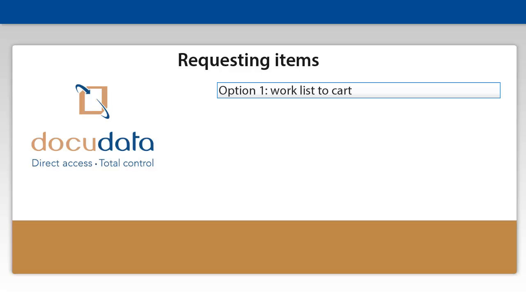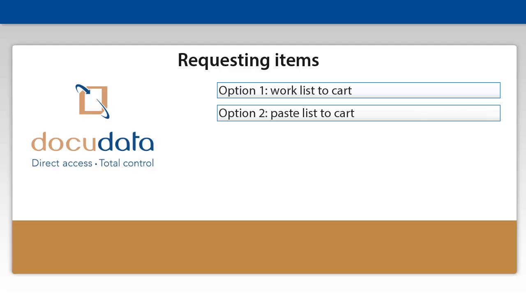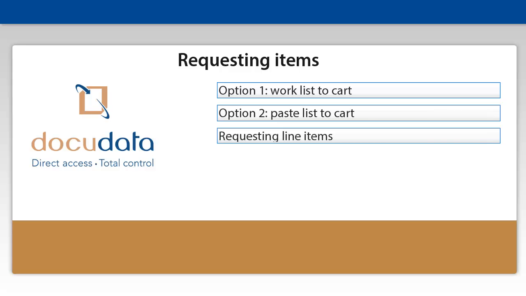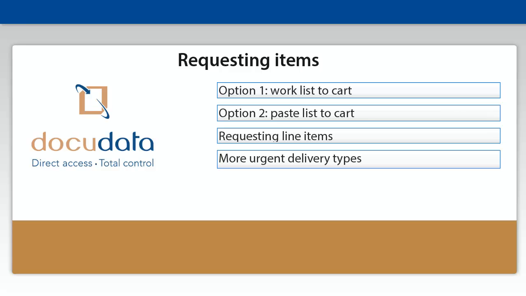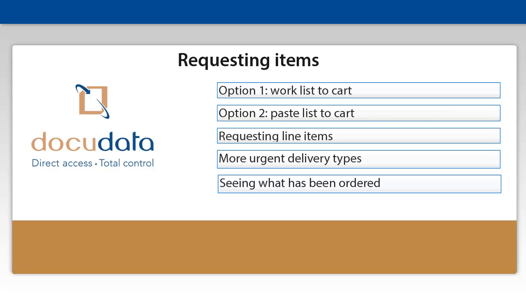We can add items to our cart from inventory or using the work list, or we can paste or type them into the cart in batch. We will add line items to our order and discuss the use of more urgent delivery types. We will point out a report that you can use if you want to check what has been ordered after the fact, and remind you that if you wish to cancel an order, you should call the Record Center as soon as possible.